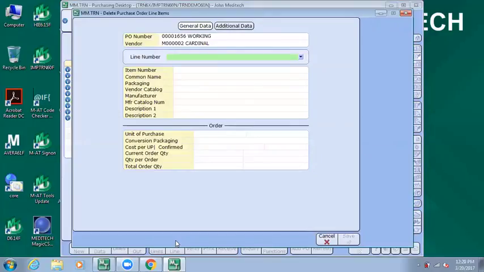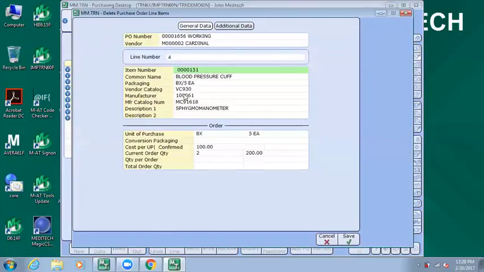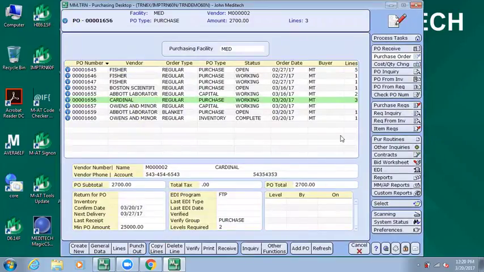Here we can access the lookup to select the line that we want to delete. And then we can save. I can delete another line if I would like to, or I can simply cancel out of the routine. And once we do, we can see that the work list has updated to reflect the change. The lines have dropped from 4 to 3, and our totals have dropped as well.